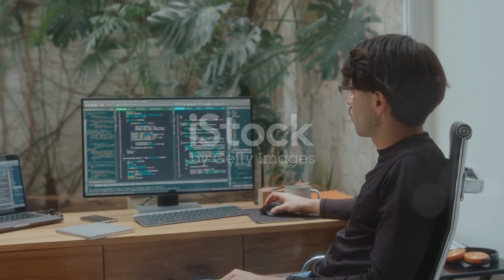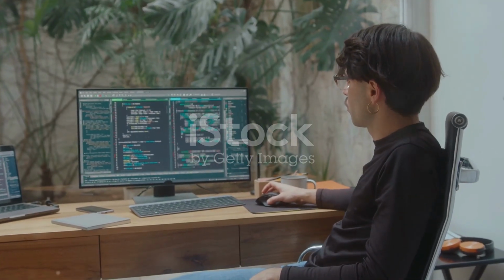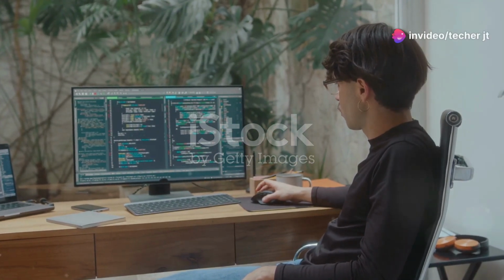Today we're diving into the world of IDEs. IDEs, or Integrated Development Environments, are like the ultimate Swiss Army knives for software developers.